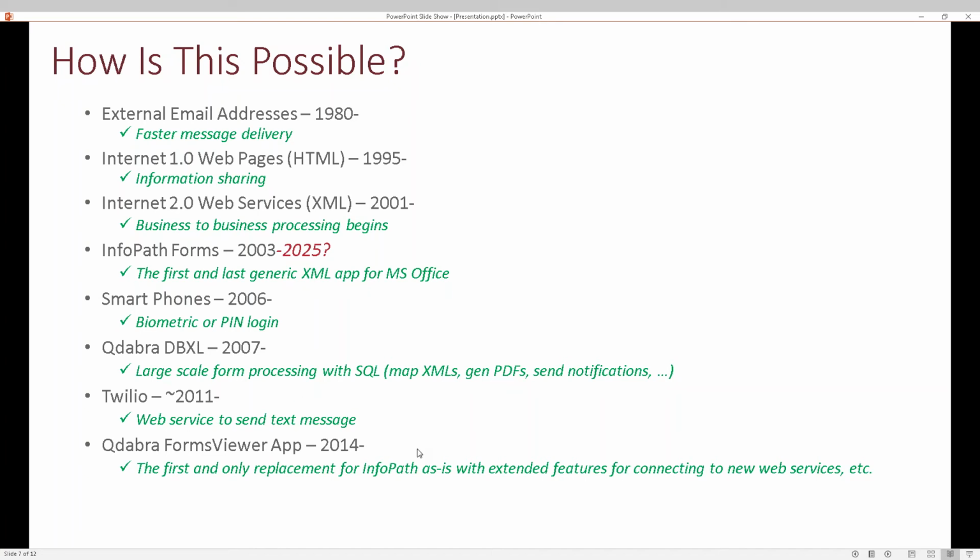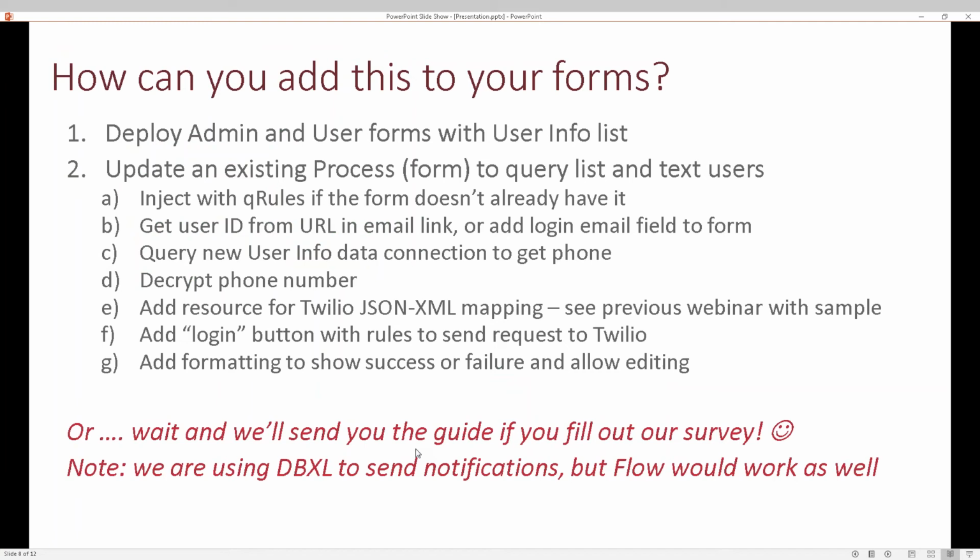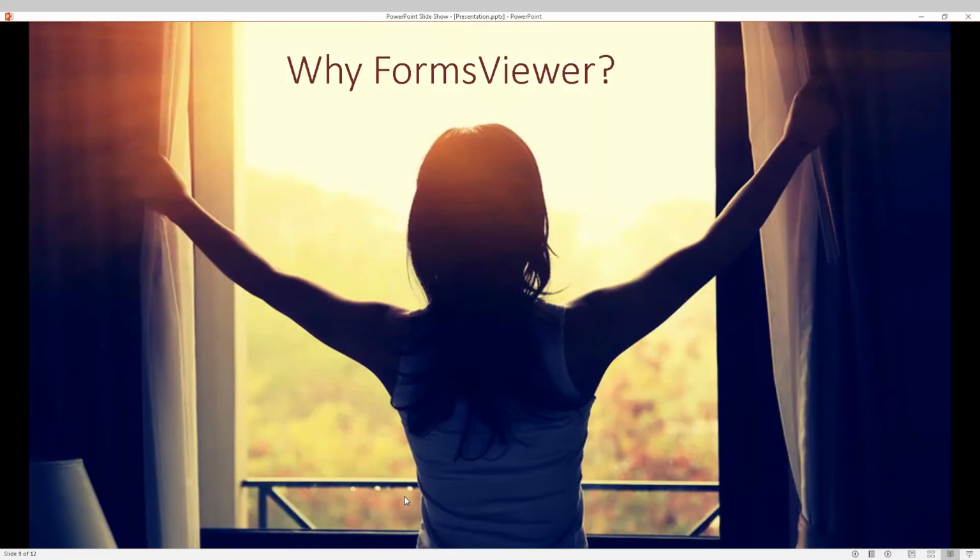And then there's some other technologies here that make this whole thing possible. We'll send you the document. Once again, like I said, you need DBXL. This is kind of a gotcha that I realized at the end here before the webinar started. But we can set up flow for you in the same way, so it's not hard to do that.